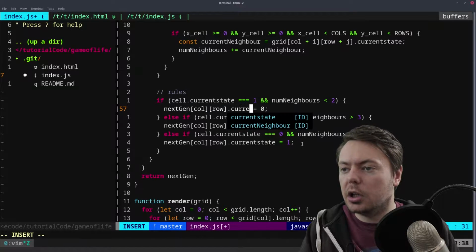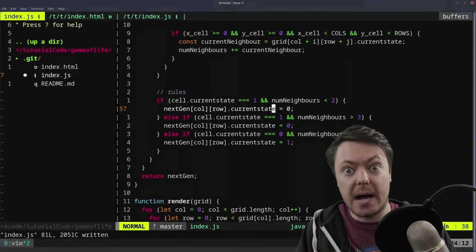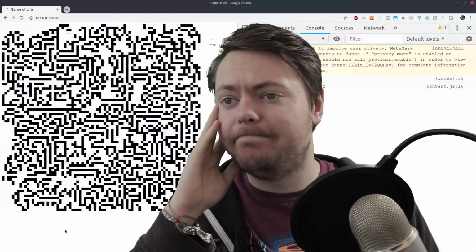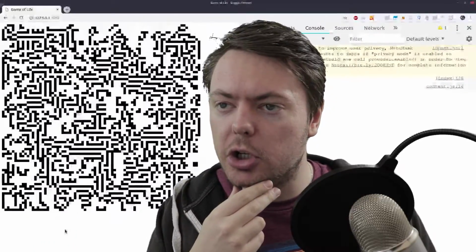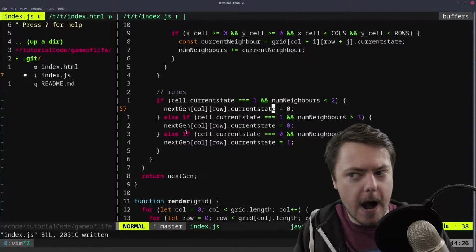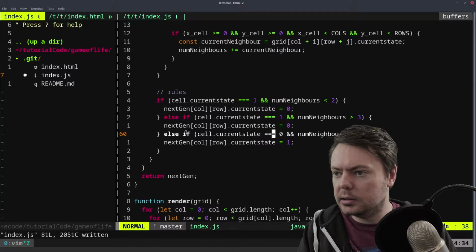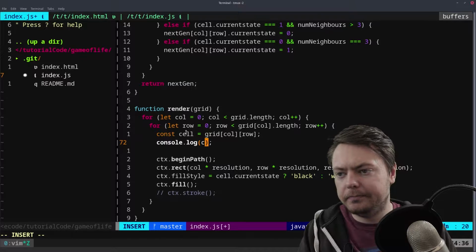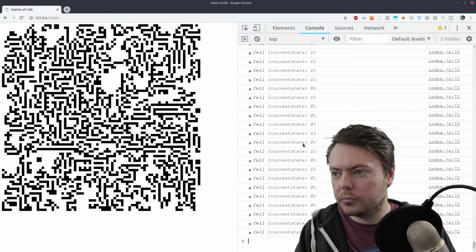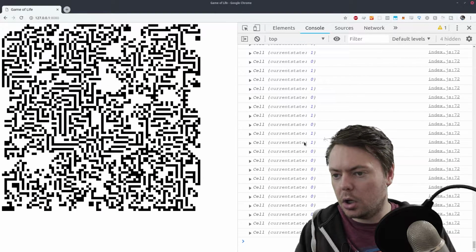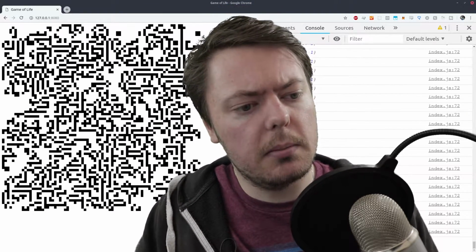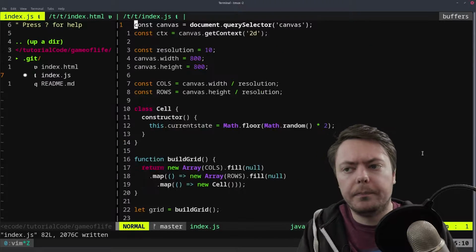We forgot to put a current state here. Back into the browser. Okay, well, I mean, this is cool, but it's not what we want. Okay. Again, let's go and log out cell and see if there is any weird things happening there. It would appear not. Are we rebuilding the grid every time? I think we might be.